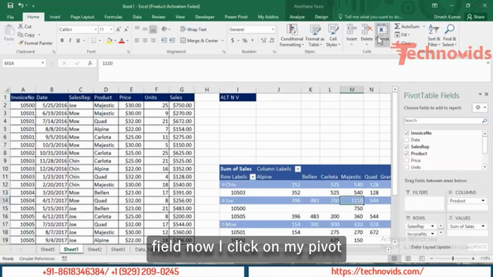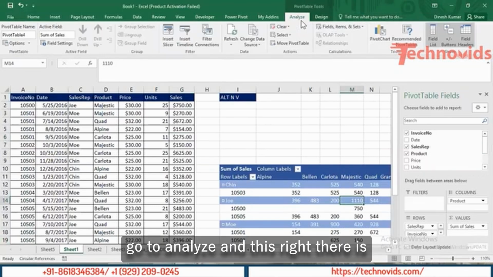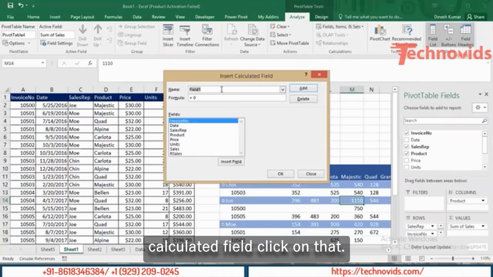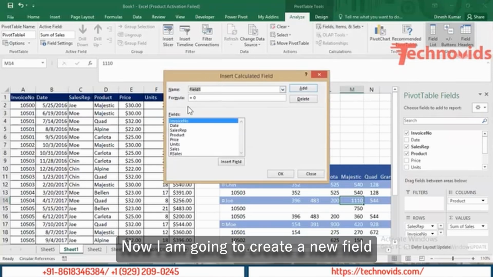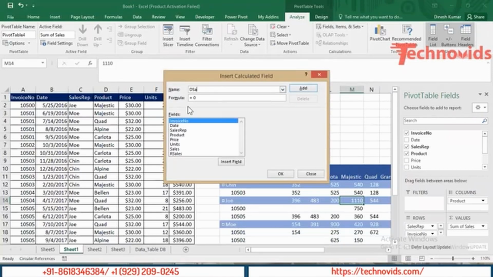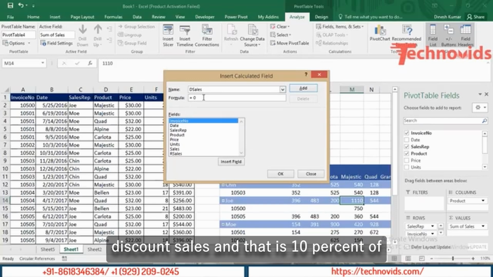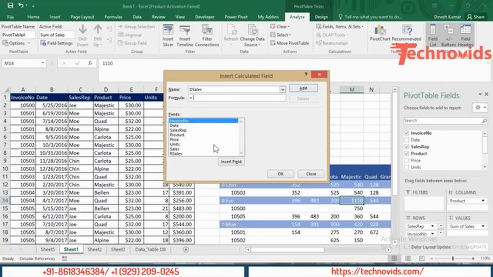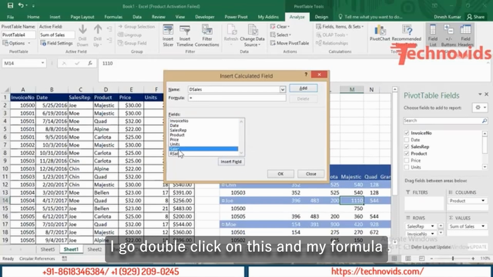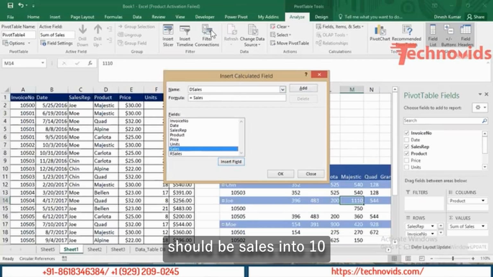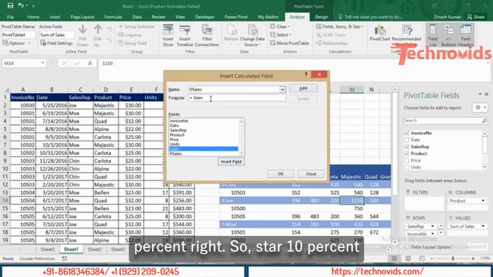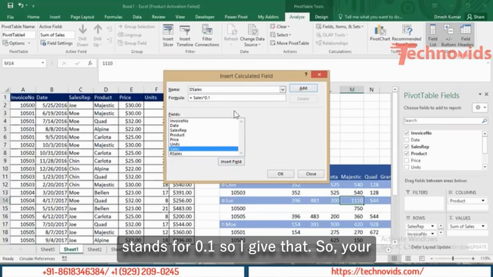Now I click on my pivot, go to Analyze, and there's something called Calculated Field. Click on that. Now I'm going to create a new field called discount sales, and that is 10% of my total sales, let's say. So I take the sales column, double click on it, and my formula should be sales * 10%. The star and 10% stands for 0.1, so I give that.